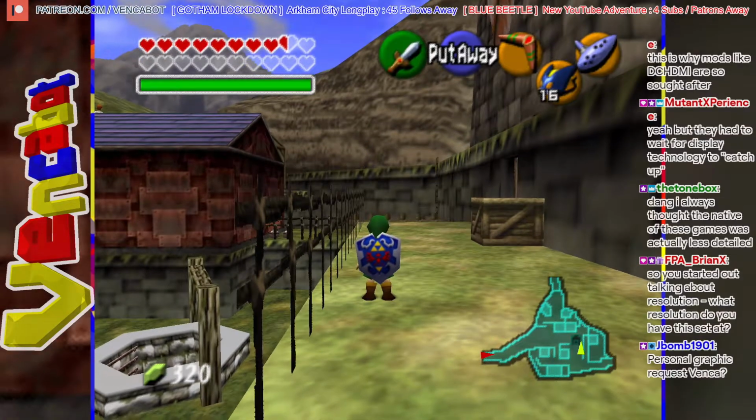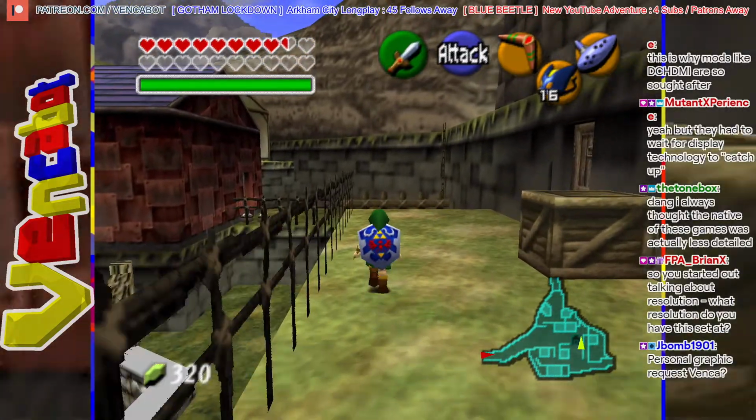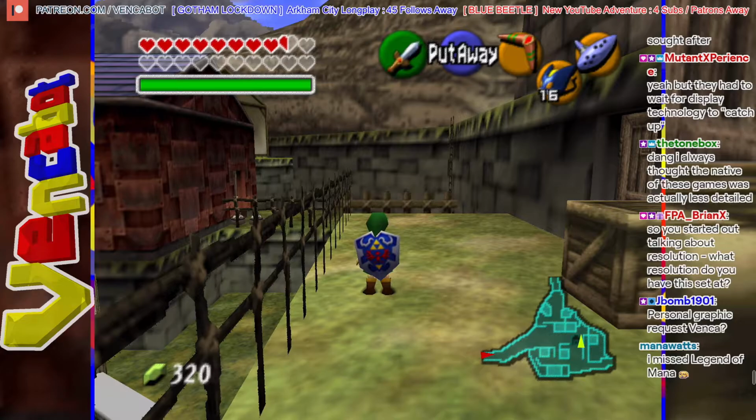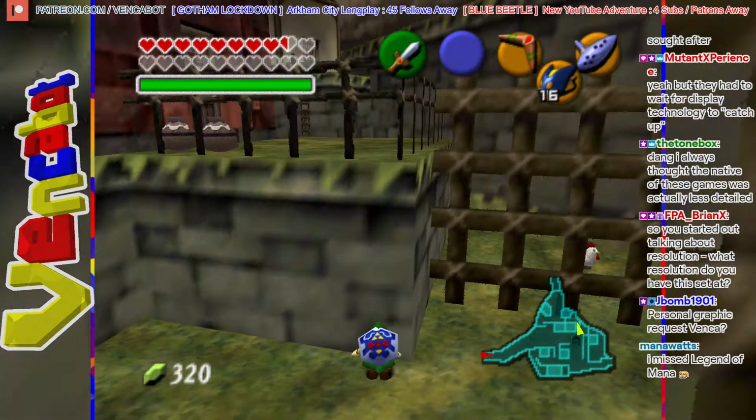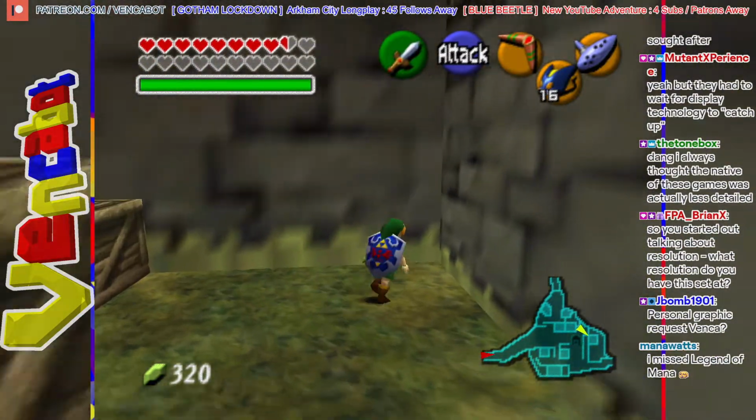Yeah, they had to wait for display tech to catch up. Exactly. Yeah, it's kind of interesting. So you started out talking about resolution. What resolution do you have this set at? This is at higher than 1080p. So as long as I was kind of in the rant there, I think I made my point. But you asked an interesting question, Brian.